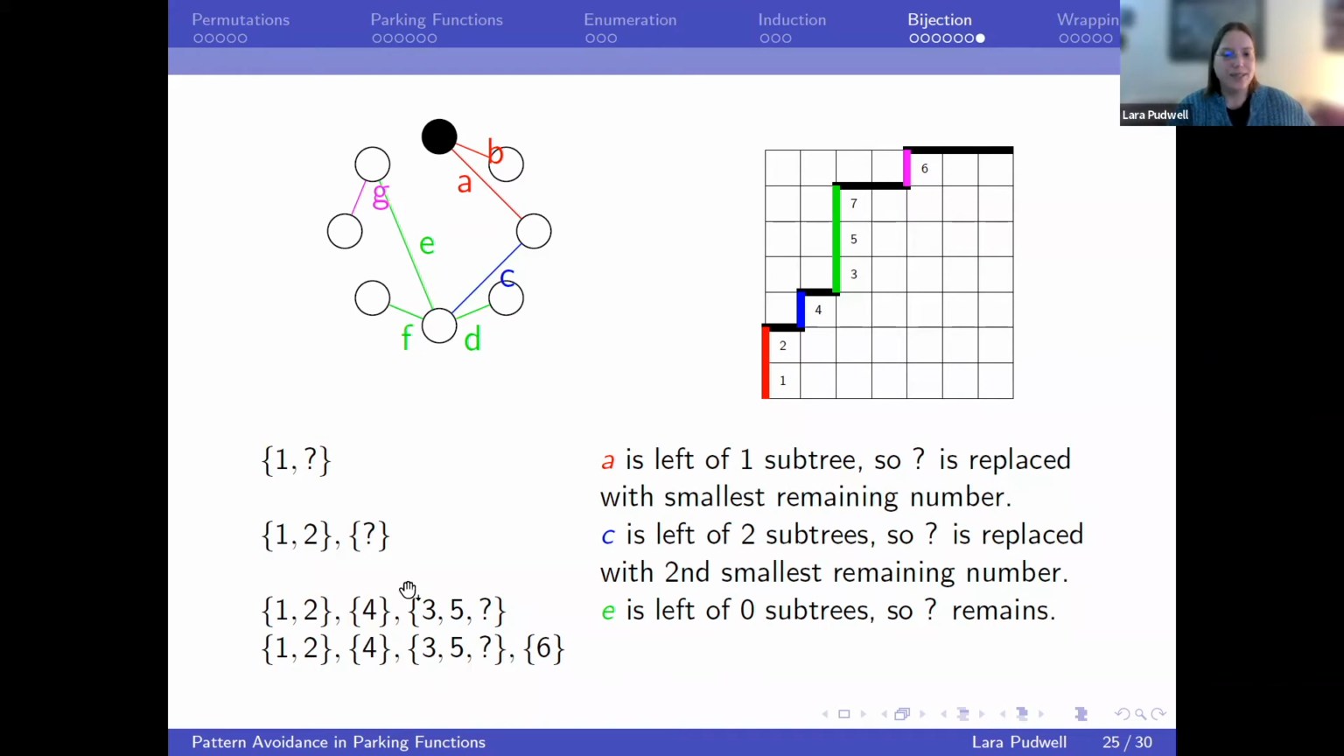And so the question mark will get replaced with the second smallest remaining number. So 3, 4, 5, 4 is the second smallest remaining number. This question mark turns into a 4 and the green block becomes 3, 5, question mark.